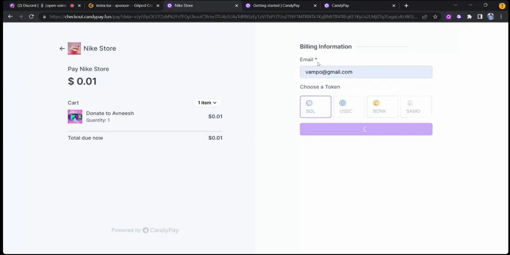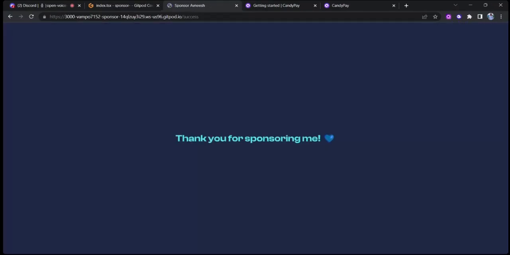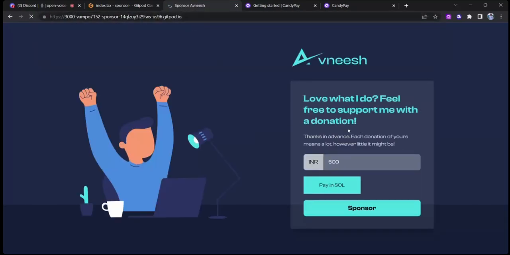I guess it should take a while. Yeah, here we are. As I can see, if you see that view detail, we are using Jupiter under the hood to power swap transactions, and we will approve the transaction, and it should be done super easily. And once the payment is done, we can see "thank you for sponsoring me." So that's the basic flow.